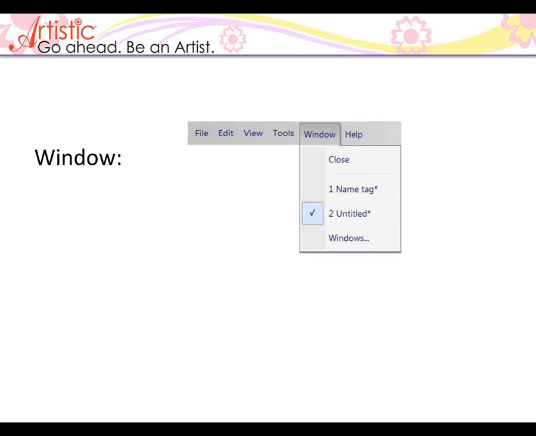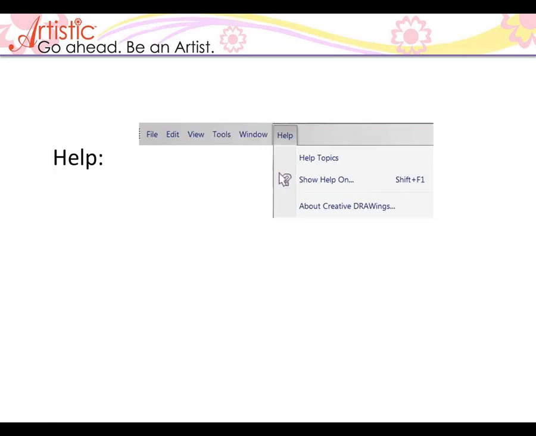And then we have the window. The window will show me how many projects I have open at one time, and I can toggle between those through this little menu here. At the time when I took this snap of this, I had a project open that was a name tag that I was working on. I had another one that I'm not even sure what it was, because I never did title it when I took this picture. So if I wanted to go back to the name tag, I could just click right here, and in my workspace that project would be open. I'll show you a little bit more on that as we go along as well.